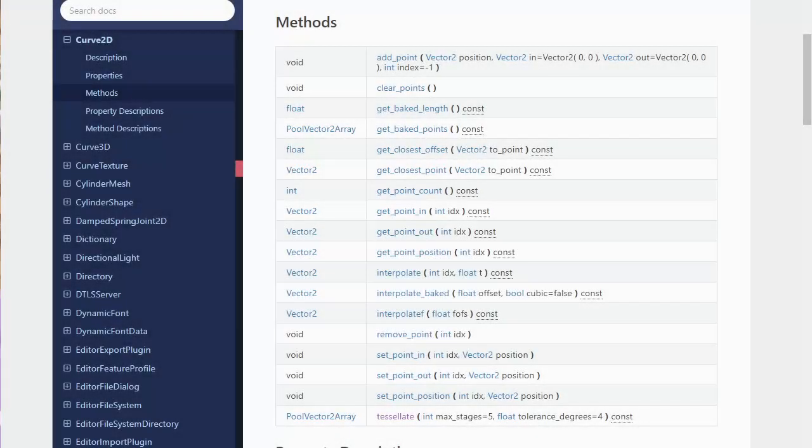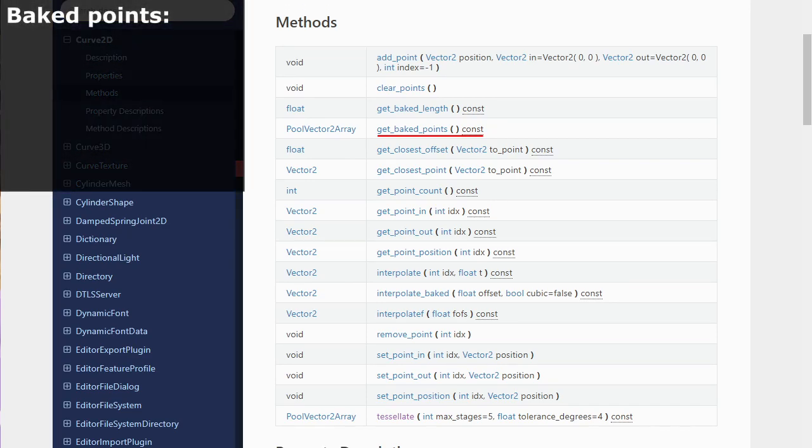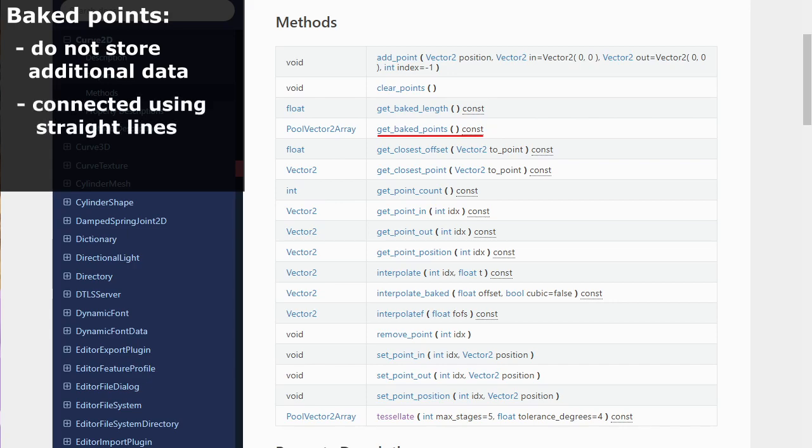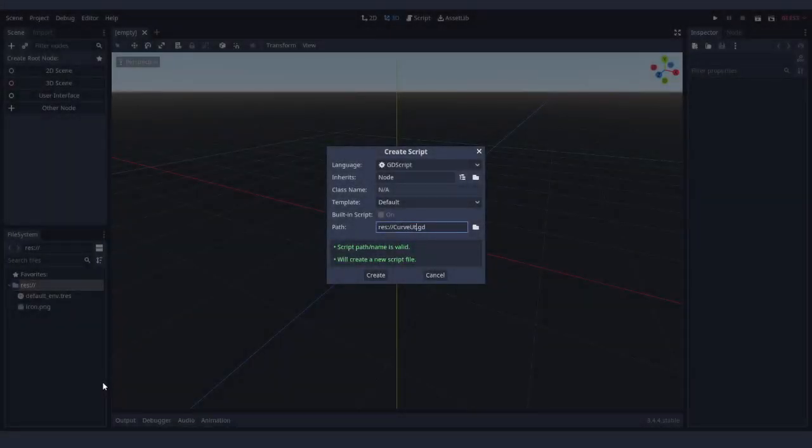To achieve a better result, we have to operate on baked points instead, which Godot provides. These are just points, they don't store any information about curvature or other stuff, and are connected using straight lines. These properties allow us to eliminate all artifacts and split the curve with more precision and without unnecessary interpolations. The process of splitting a curve into straight lines is already implemented and optimized for us to use. So let's start with it.